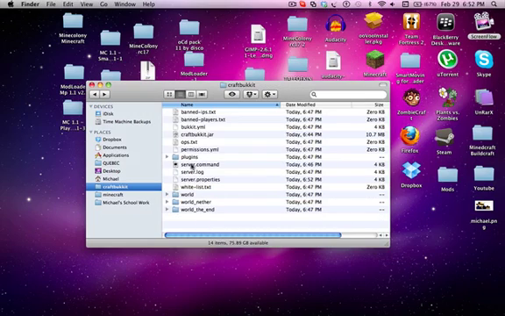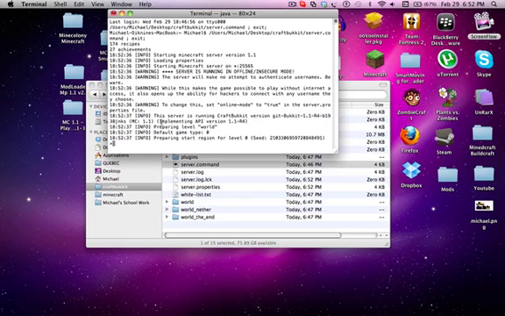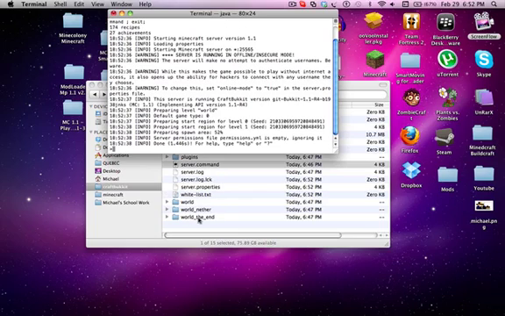And now when I start my server, it won't take as long because it only has one world to generate, and this world already has the end. See, look how fast that went.